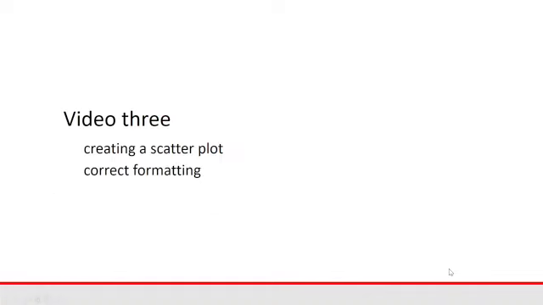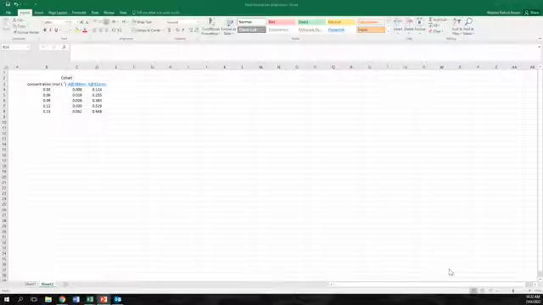Welcome to the Basics of Excel Part 3. In this third video, we are creating a scatter plot and will apply correct formatting.